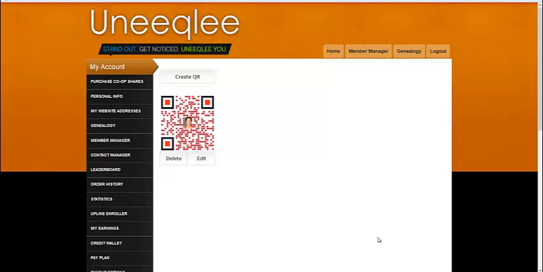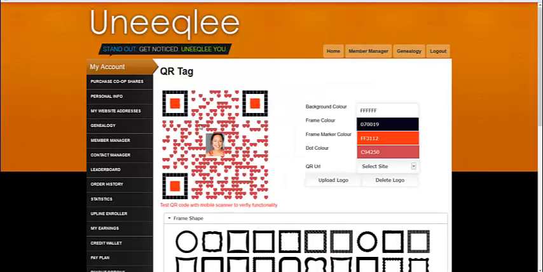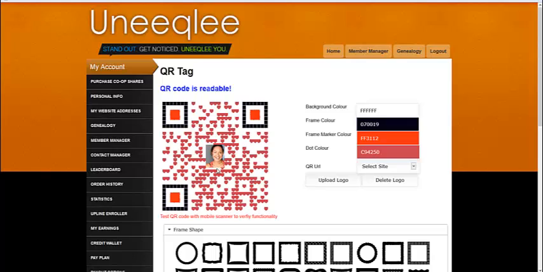This is a walkthrough on how to create a custom QR code using Uneeqlee's QR code creation tool. This is version 1, with new updates coming shortly to improve upon this platform. So today we're just going to hop right in, and this is the QR code that we are going to create. Let's click on it, and we're going to show a larger view. It shows a picture or a logo right here, and then everything else is customizable. And we're going to show you how to create that.